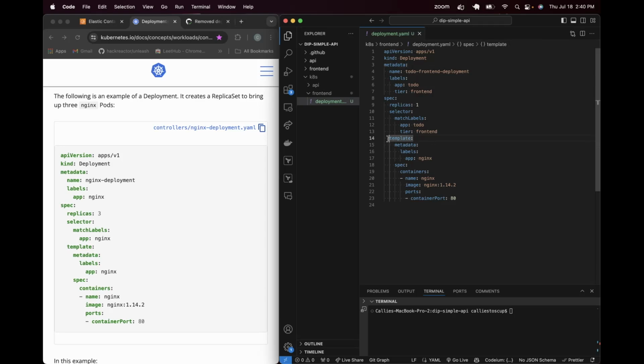Then this next section here, template, is going to be the template of the pod that goes within this deployment. So let's say we had replicas at 10. It's going to create 10 pods with this template. All right. So we already said that we want to use the selector. We want to say that the pods in this deployment have to match the labels app: todo, tier: frontend. So we need to add that to the template. All right. That's going to be the metadata.